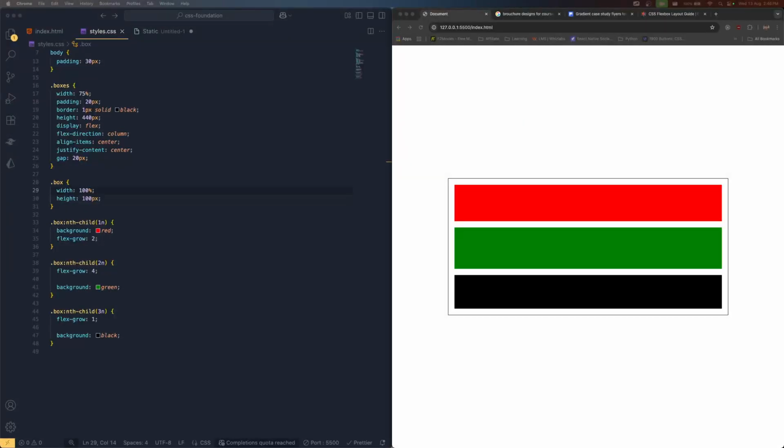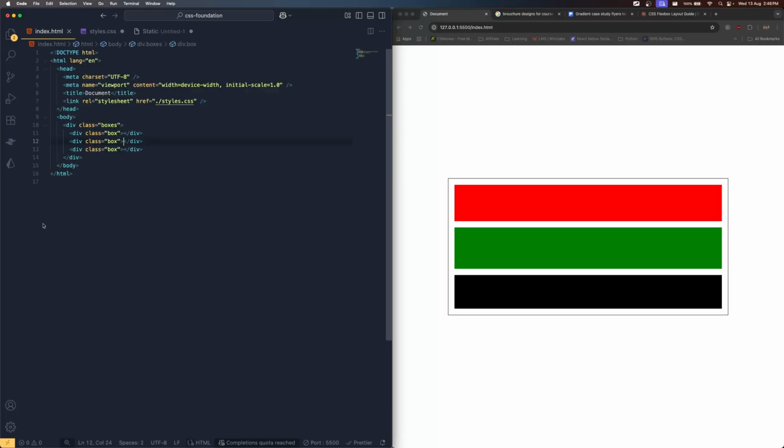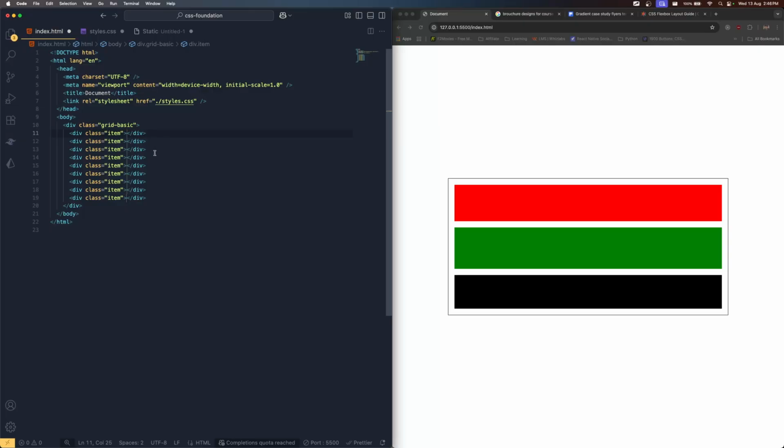All right, then. So now let's go ahead and start understanding. Let's try to understand how the grid system works. So I'm just going to delete all these things, and here I'm going to delete all these things. I'm just going to say grid-basic. Then inside this, I'm going to create an item, which is going to be the multiplier of 9 different items.